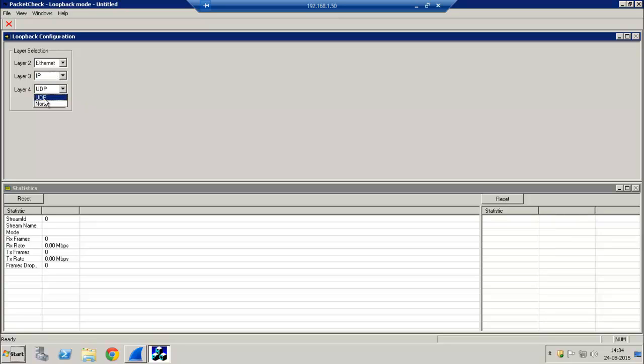Click Start on both instances of PacketCheck. Observe the sync status and the round-trip delay measurements.